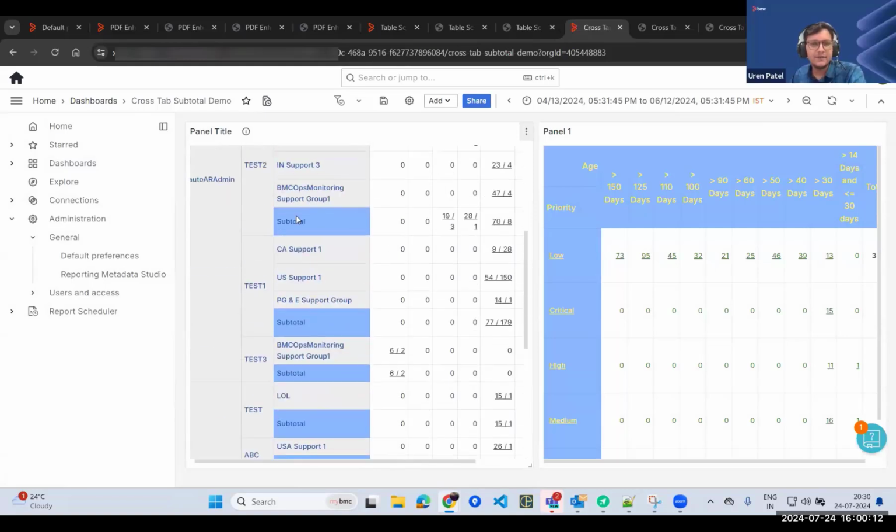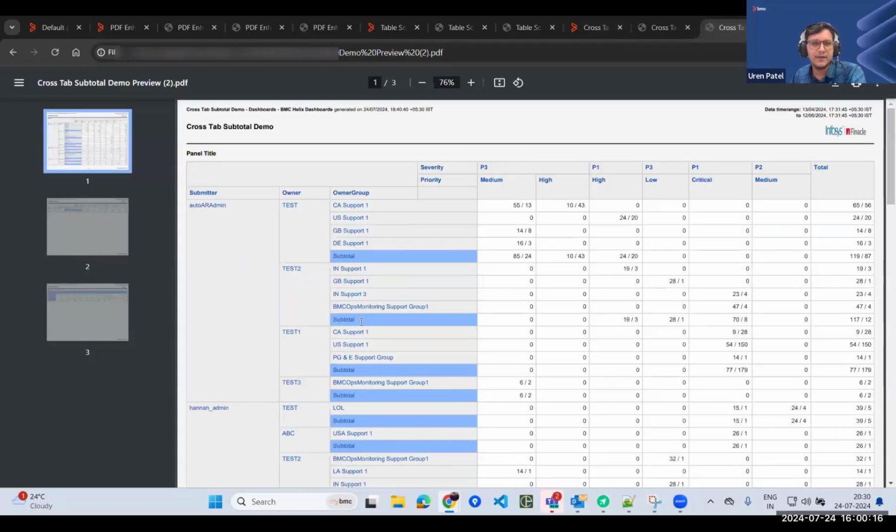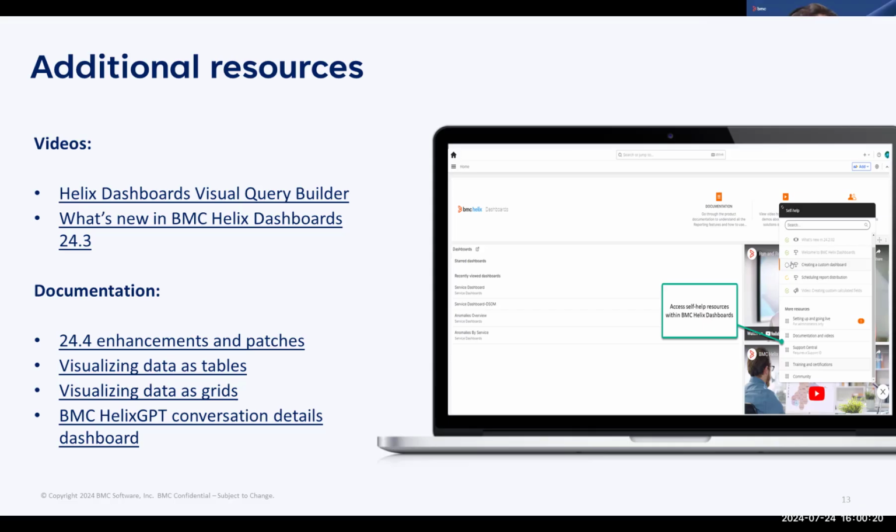Yes, so I'm done. This is how the subtotal is going to display, and it's going to come in the output PDF as well. So yeah, I'm done with my demo. Thank you, Nikhil. Back to you, Sam. Thank you.